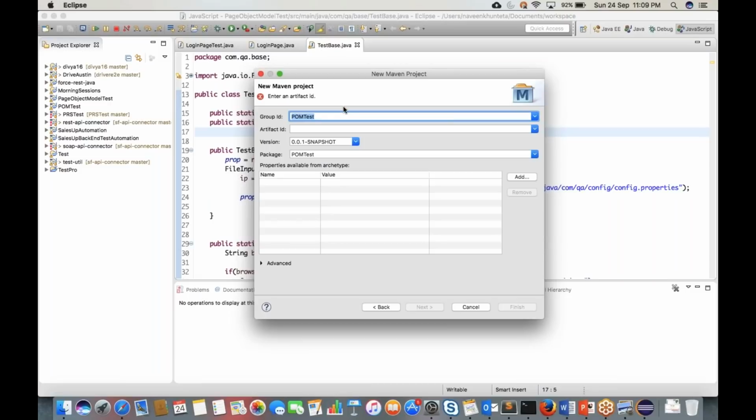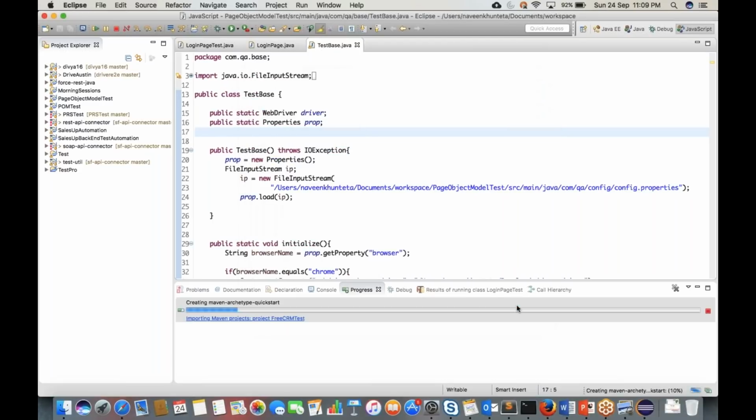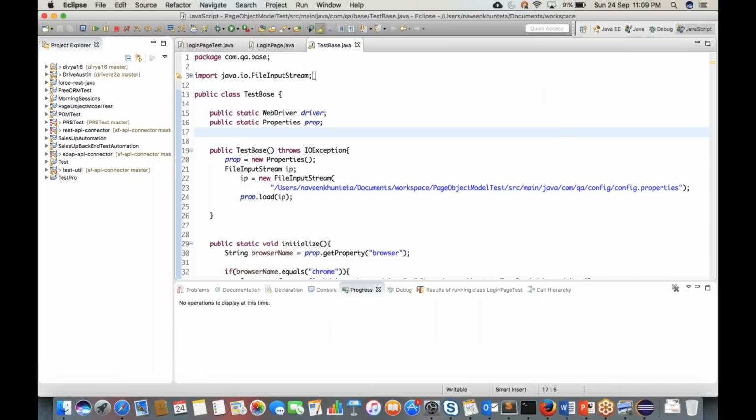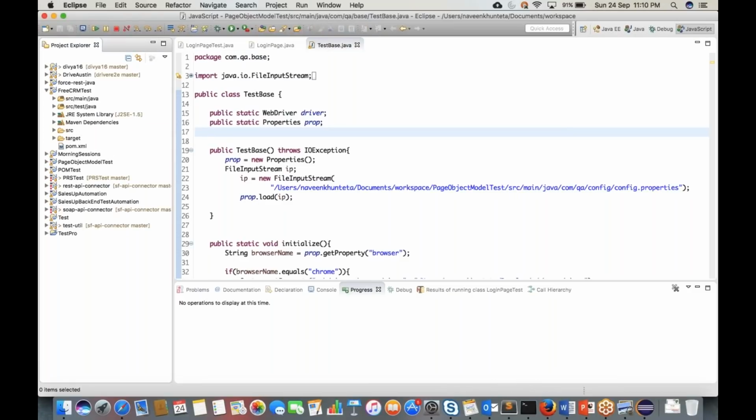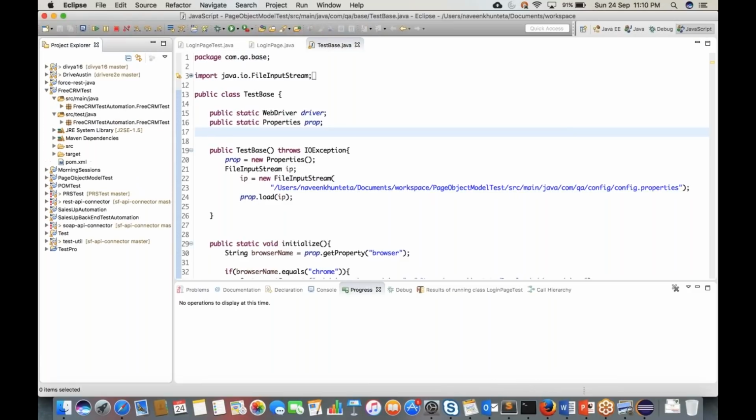And here you have to give your name. Let's say my project name is free CRM test automation, and my artifact ID is, let's say, free CRM test. Click on finish, and you will see on the left-hand side it will create one project, free CRM test, and this is a Maven project.